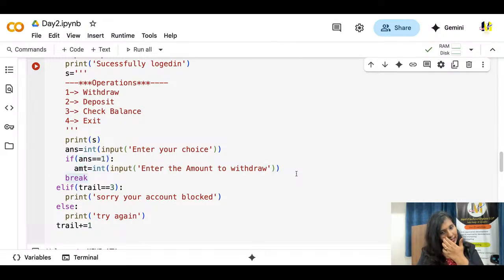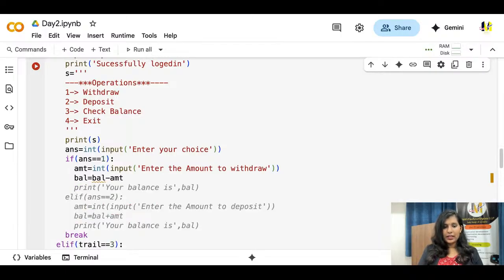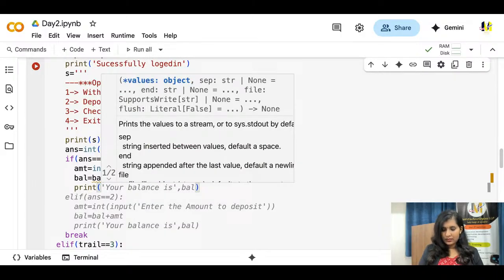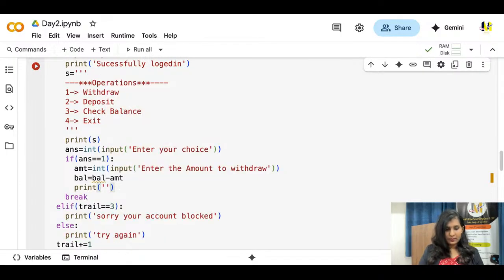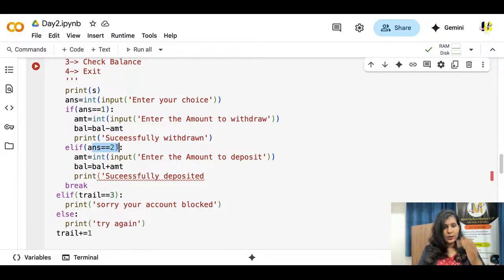Once the amount is entered, what should I do? To withdraw it, what should I do? So I need to have a balance, right? So I need to say that balance equal to balance minus amount. Now whatever the remaining amount, it will print that. So now I'm going to say print successfully withdrawn, and then answer is equal to 2.